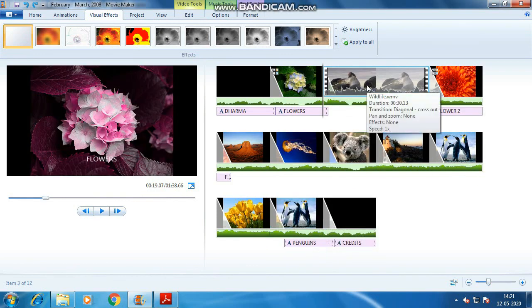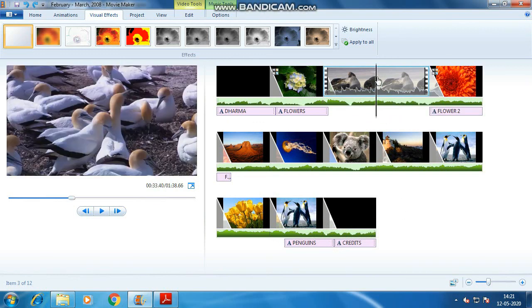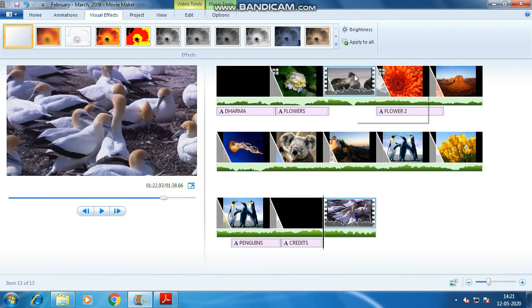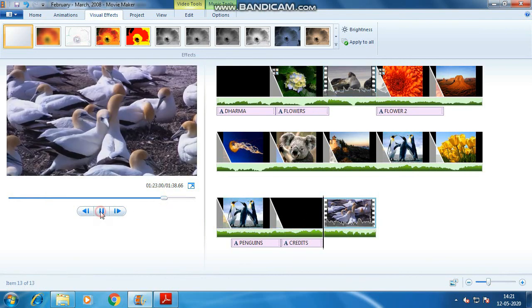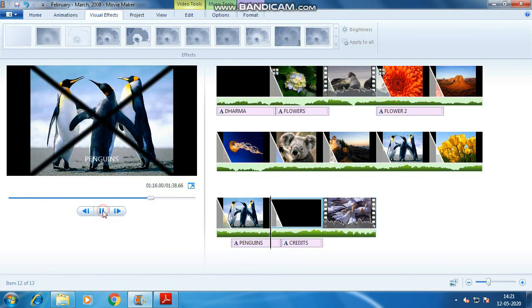So what I'll do, I will just click on the desired frame where I want to split it, then right click and split. It's split now. So I am placing it here. See, the first frame is still there, the second one has come here. So it's very simple. You can split your videos also like this.